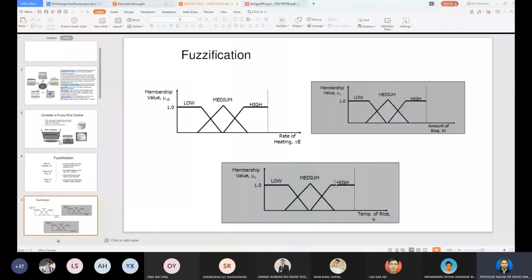And then you have to know the range. The range for rate of heating, for example, maybe from 60 degrees Celsius to 100 degrees Celsius. For amount of rice, maybe it depends on the size of your rice cooker, maybe from 0 pot to 10 pot, or 6 pot. That depends on the size of your rice cooker. And then this is the output. The output, temperature, you can set from 100 to 150, for example. The range depends on our system.